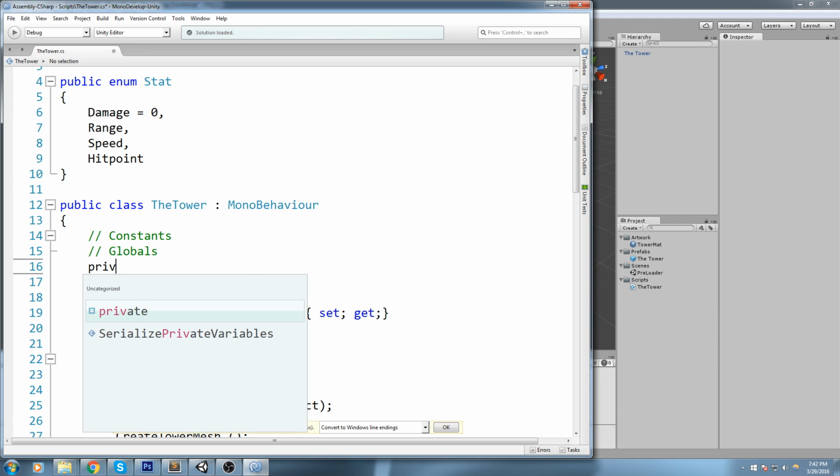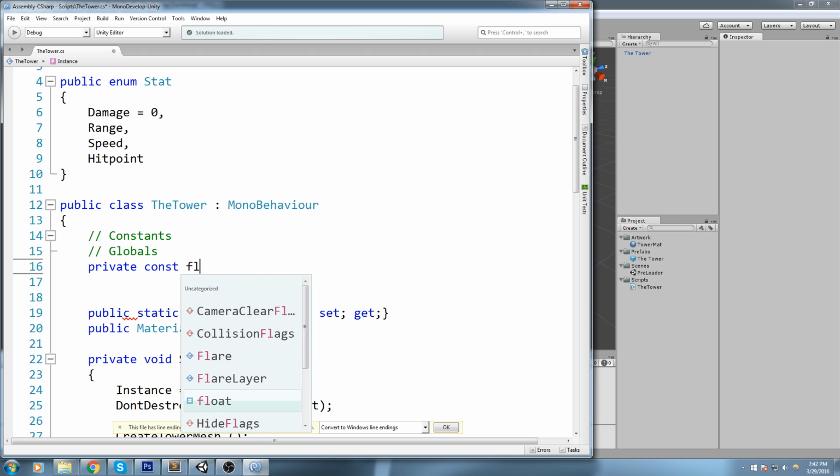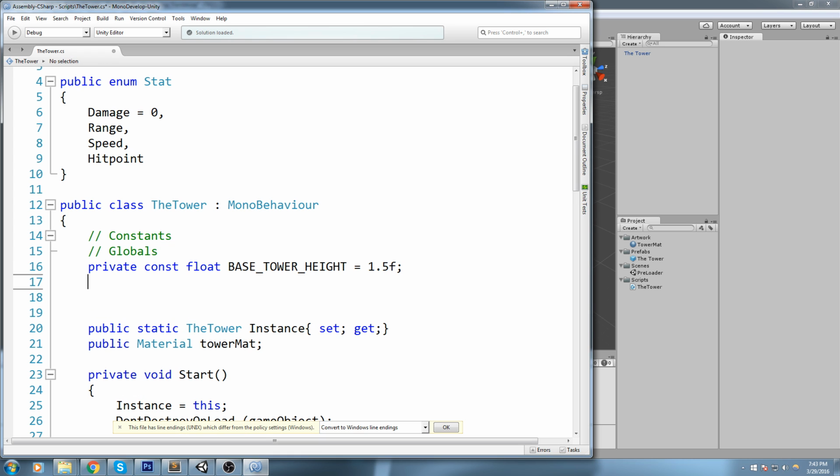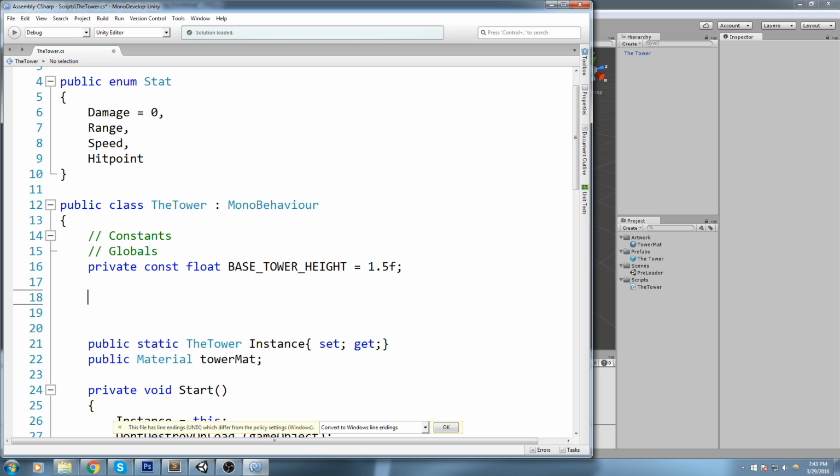So the first one being, let's start with a private const float base tower height. And I'll just put that on 1.5. So whenever the game starts, if your range level in your turret is at 1, so you have a really fresh game, then I'd like the tower to be at least 1.5. And that's pretty much how I write all my constants, so all caps with underscore. Now you don't have to do this, but that's just how I do it. So okay. And for now, that's the only global constant we need for this episode at least.